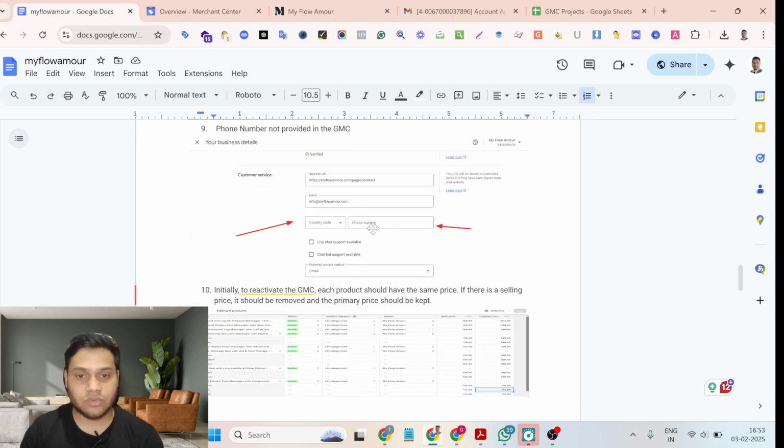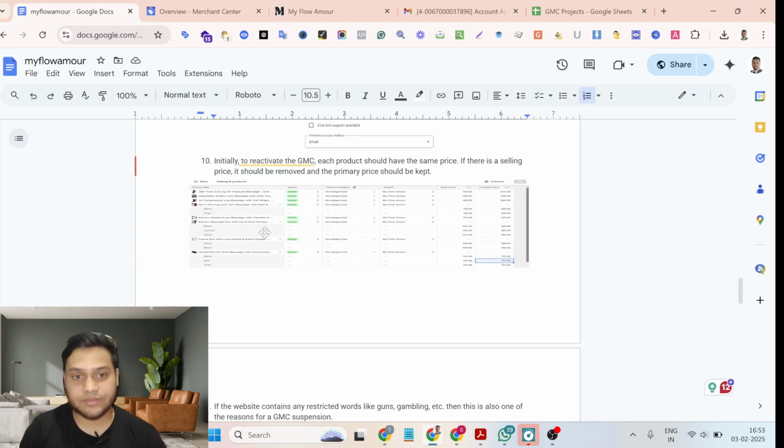So a phone number needs to be added in the Google Merchant Center settings, and exactly the same number needs to be provided in the Merchant Center that is on your website. You have to match these things on your website and Merchant Center: the phone number, email, address, all of it.